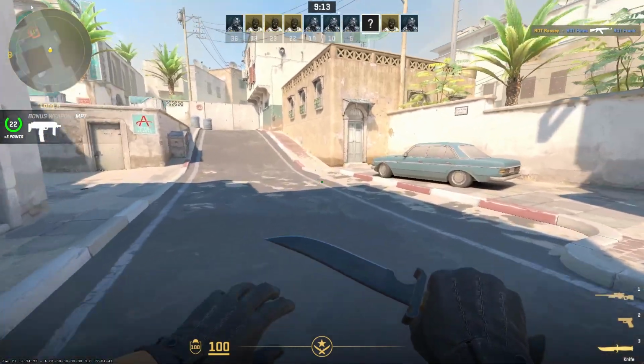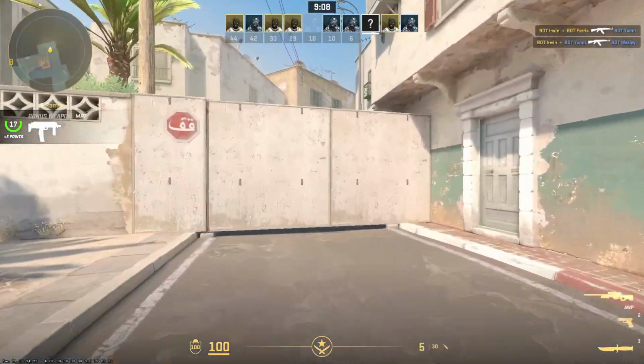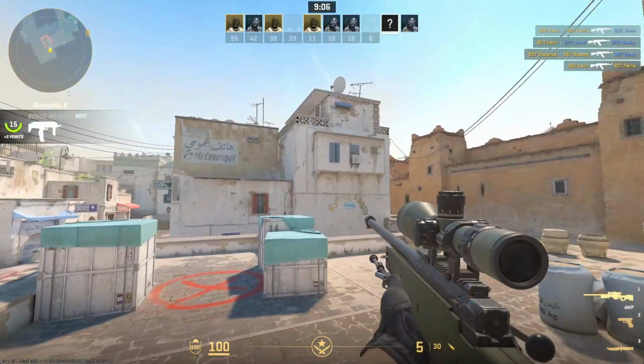Hello guys, today I'm going to show you how to easily remove your crosshair in CS2. Let's get started. First, ensure you have the developer console enabled.